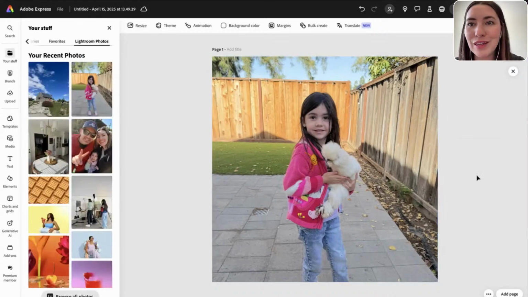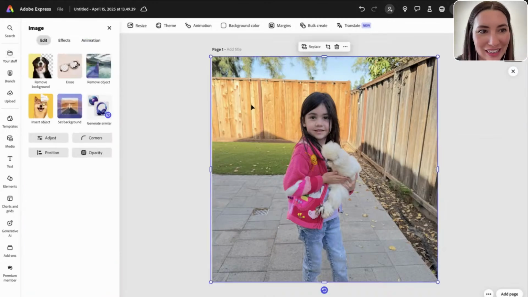So I wanted to make a cute little image of her that we can use as a little happy birthday card for her. This is my chicken, by the way. She's holding my chicken, Meatball. They're BFFs. So what I'm gonna do is click onto my image.